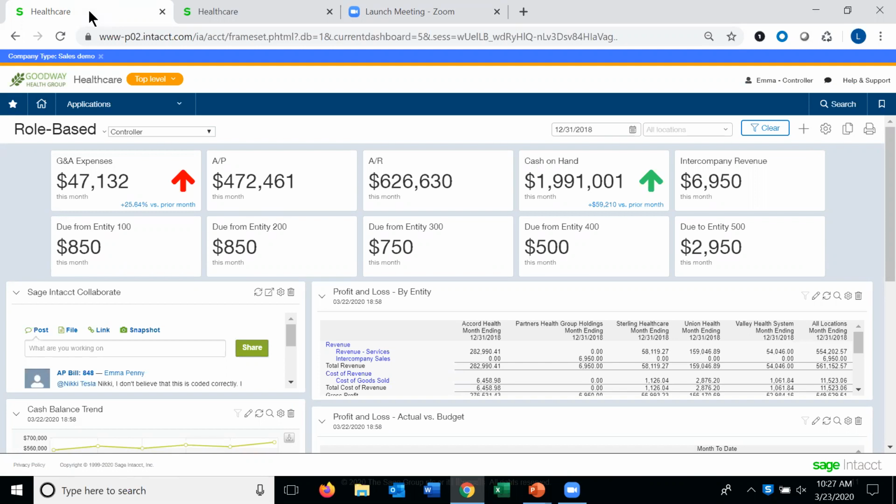And as I mentioned, everyone can have certain permissions. So just know that Emma is a super user today. I've pretty much turned on everything. She can access any area of the solution. She's also logged in today and been positioned right into her role-based dashboard.